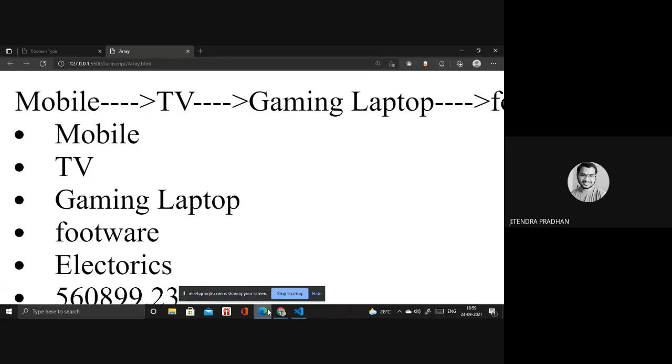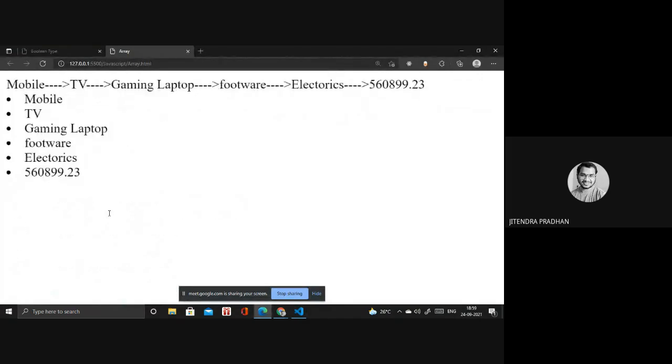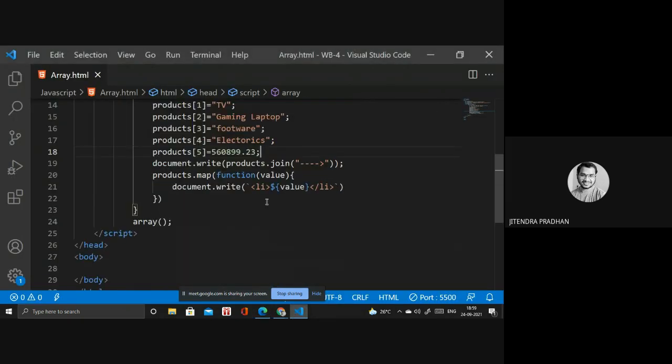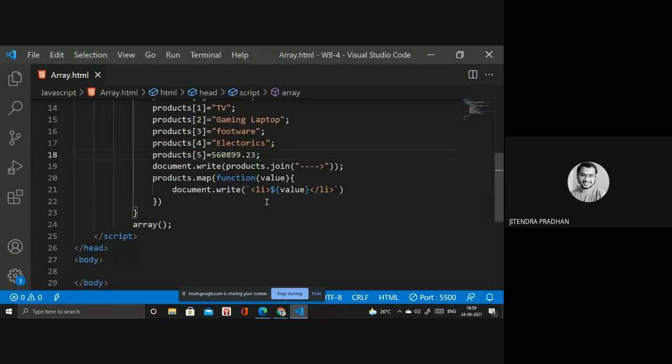Okay, so it has automatically captured all these things: mobile, TV, gaming, laptop, footwear, electronics. By using the map function, if you know a for loop, do loop, and while loop, it will perform like this. For iteration we are using for, filtering that one by one value. So if you design that part, as well as the for loop, it will work finally.